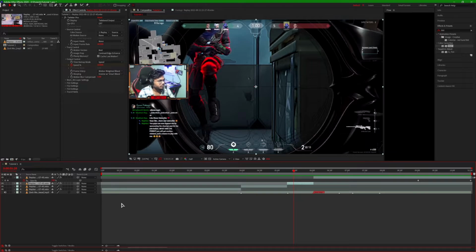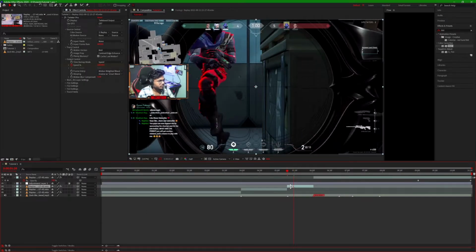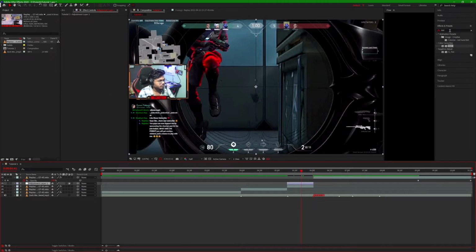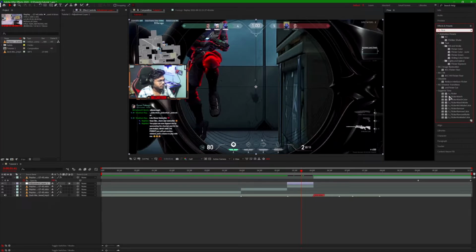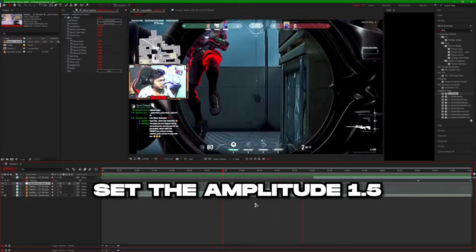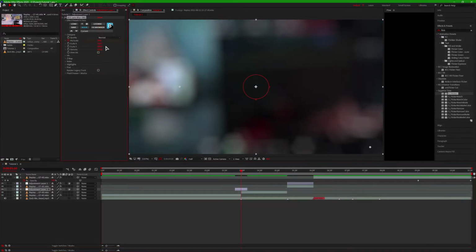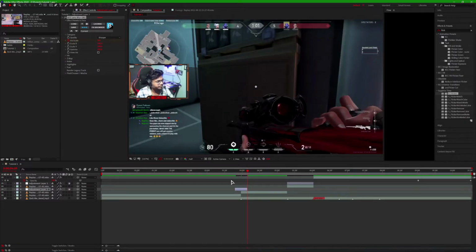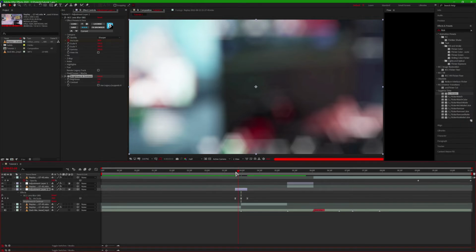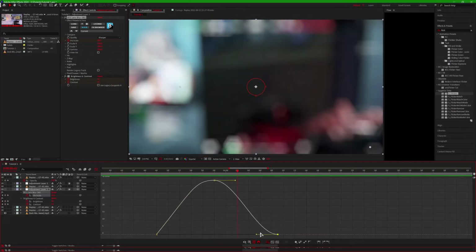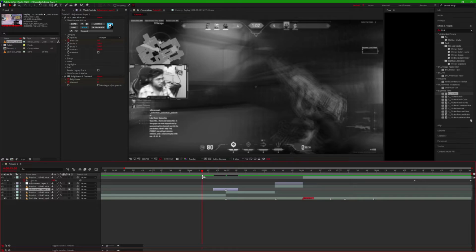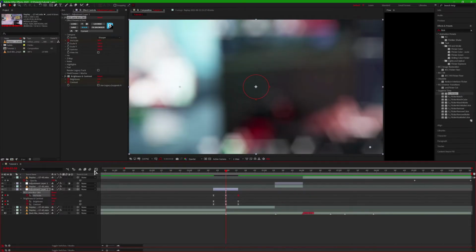Now take a new adjustment layer by pressing Ctrl-Alt-Y. Apply S-Flicker on the adjustment layer and copy my settings. After adding some effects, the output will look like this.